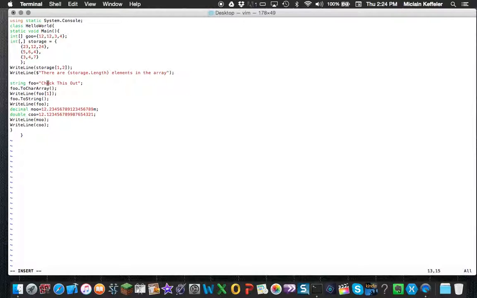H, spot 2 will contain E, and so on and so forth. The space will be included in there, so this white space will be in spot 0, 1, 2, 3, 4, 5. So this white space will be in spot foo[5]. So you'll see here that I have a WriteLine on foo spot 1.